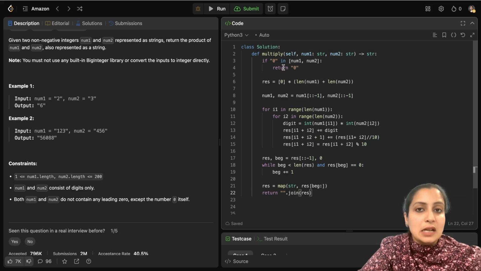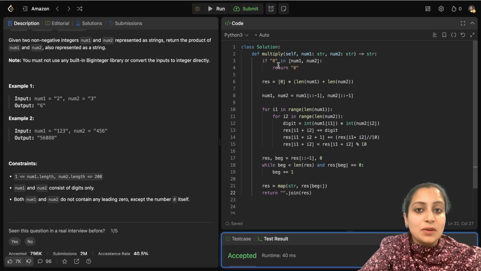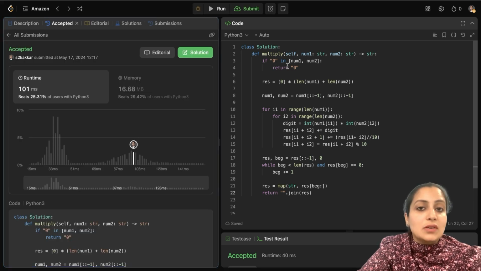I hope it is clear. Let's run and see if we made any mistake and if it worked. So it is accepted. Let's submit. Okay. So the solution looks good.